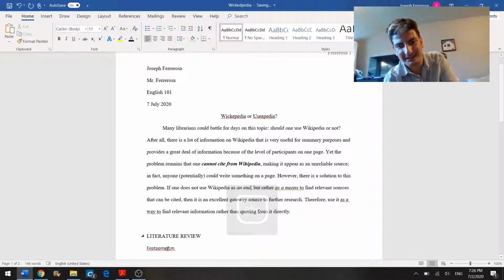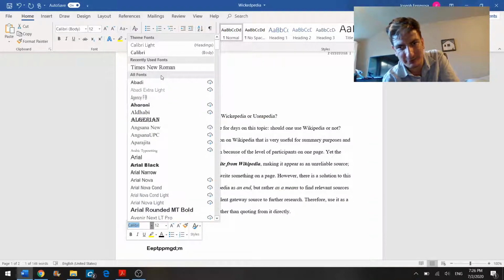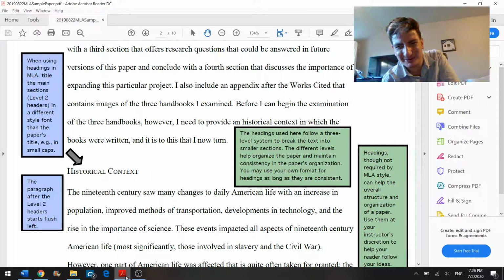And notice that it's not in Times New Roman 12-point font, so I got to make sure that everything is Times New Roman 12-point font. And again, if you have any questions, please let me know. I'll be sure to answer them.